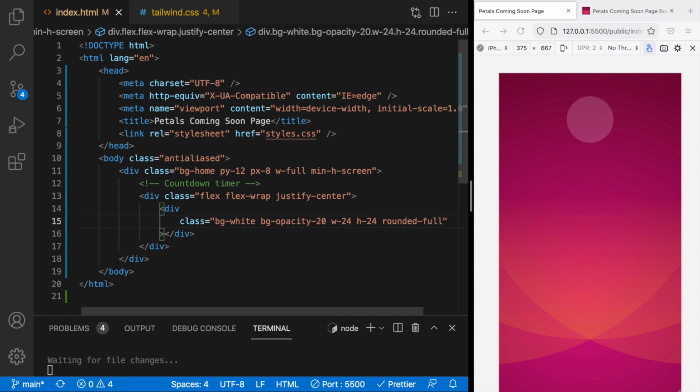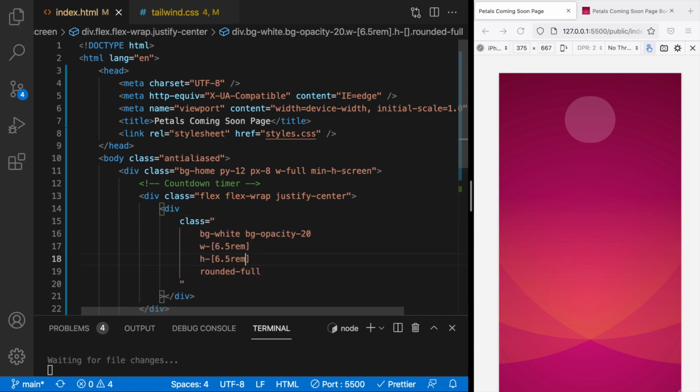A little smaller, but I think 28 will be a little big. So what we do is we use some arbitrary values here. So let's say I would like something like 26 here. So that in Tailwind is usually, I think it's 6.5 rem, and height also would be 6.5 rem. Yeah, now we have something that we need.